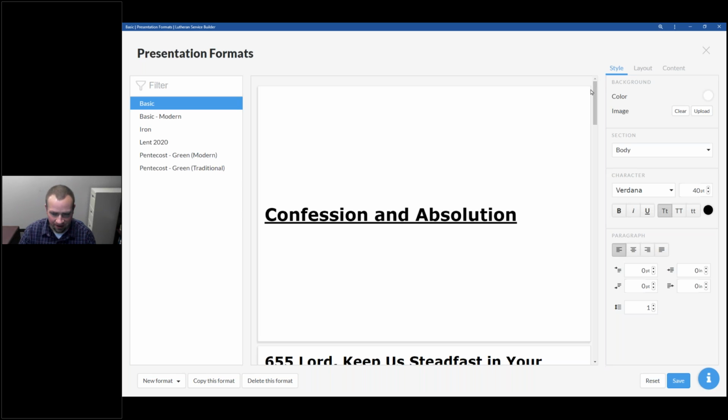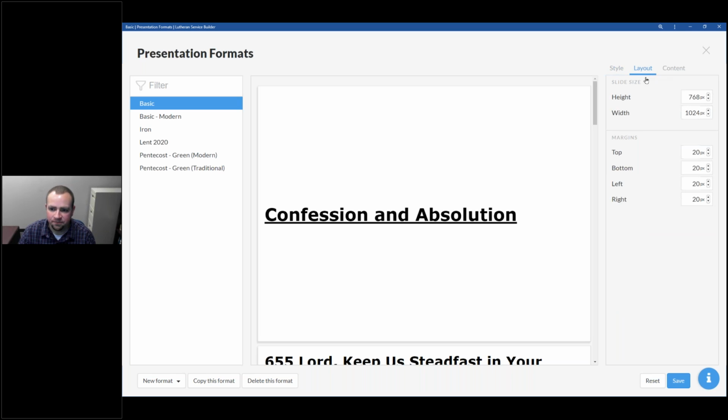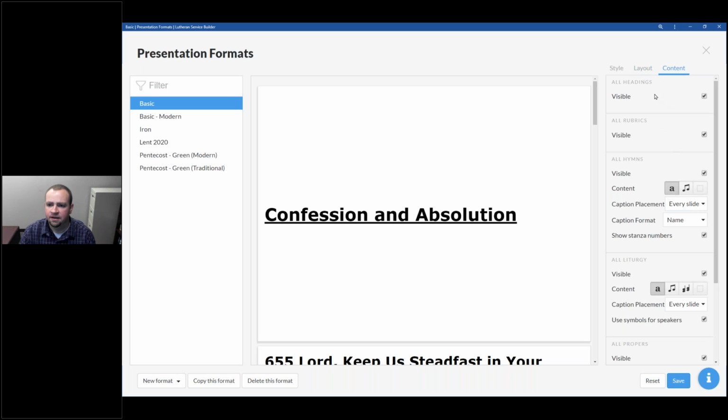It's your basic style guide kind of thing. Your layout is very simple. It's what size and how your margin should be. And then your content. So your content says how things should show by default. You can override it at a service level, and we did some of that already, but this is how it should show by default. So let's go one by one.